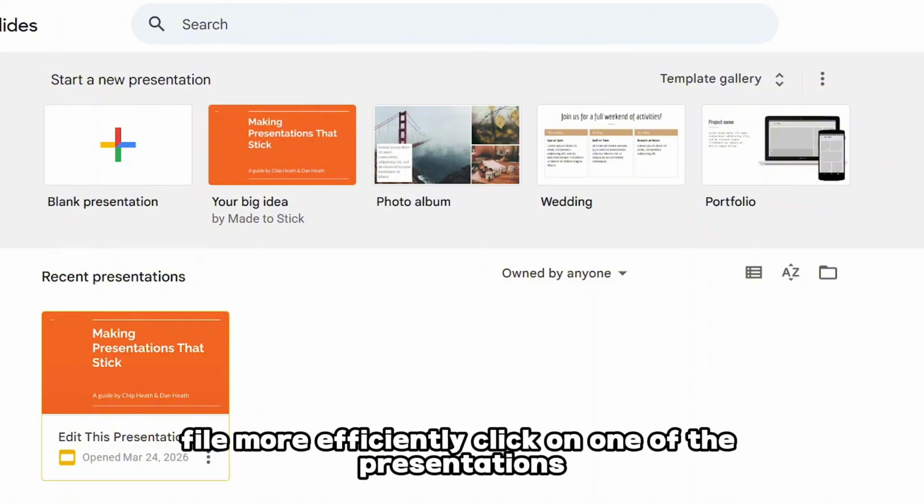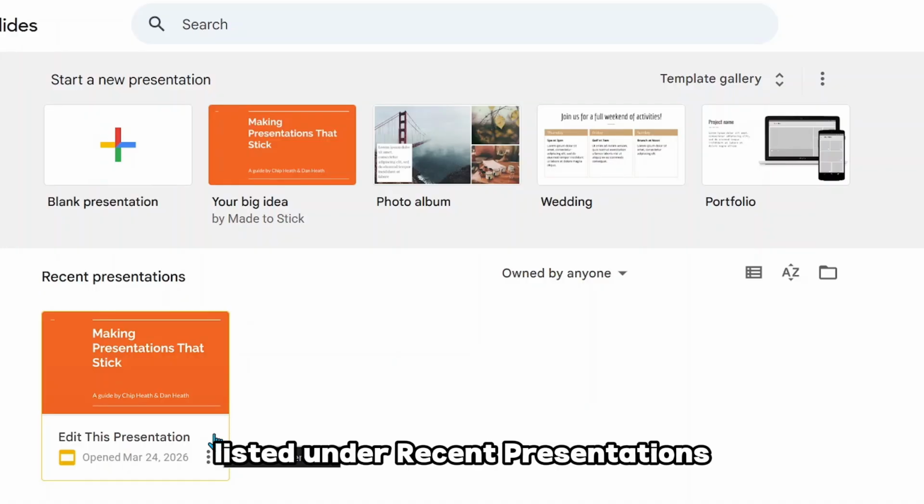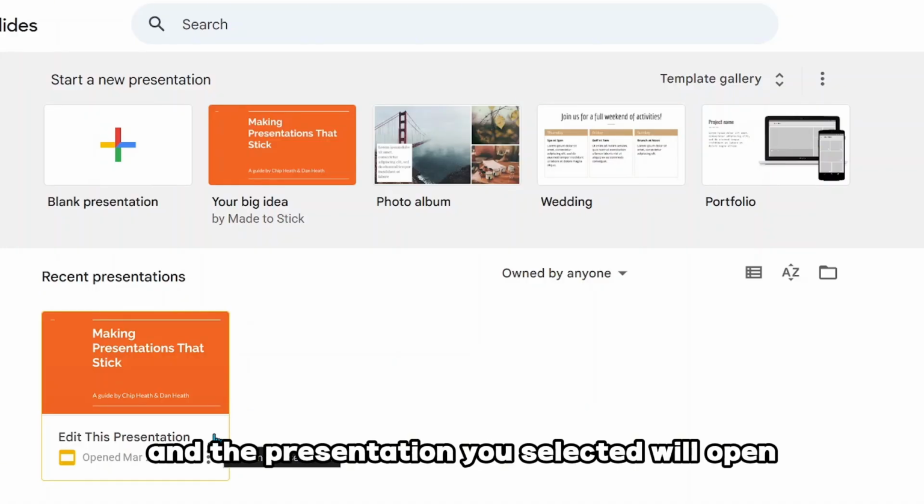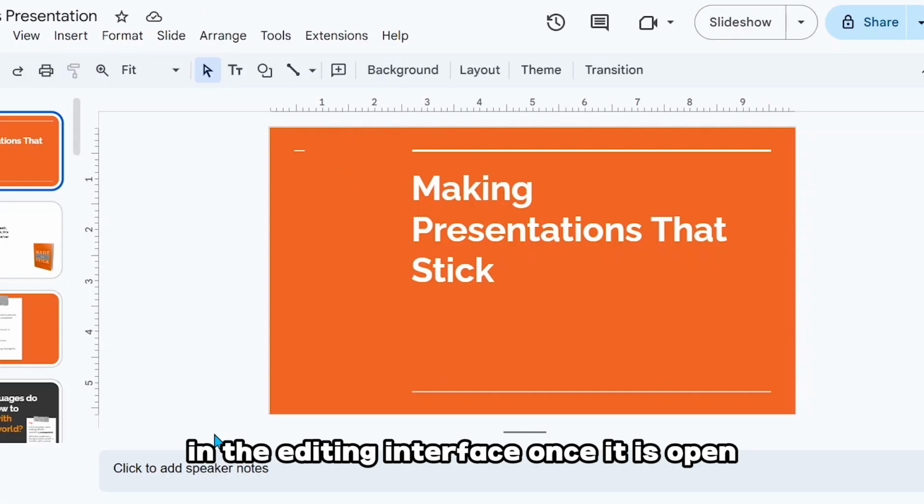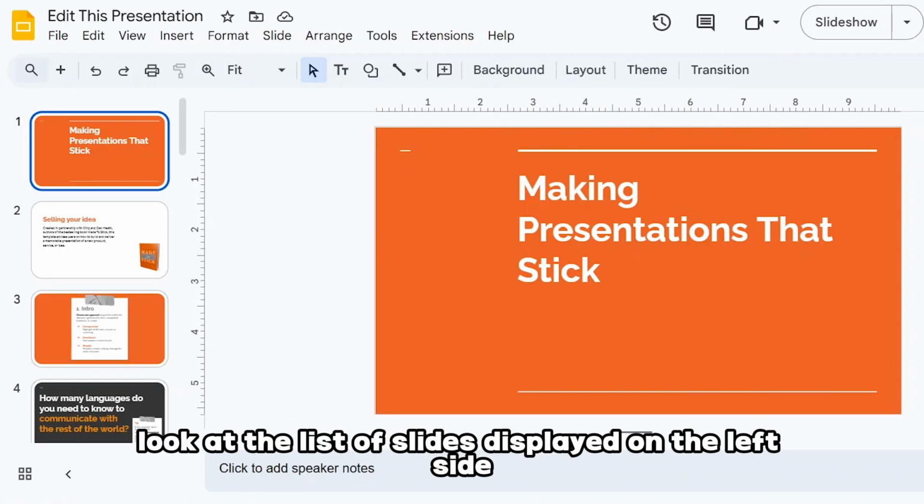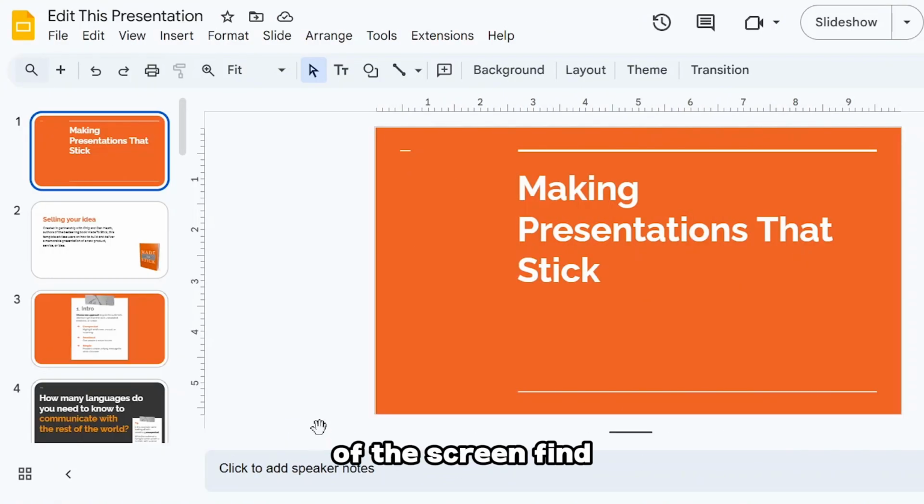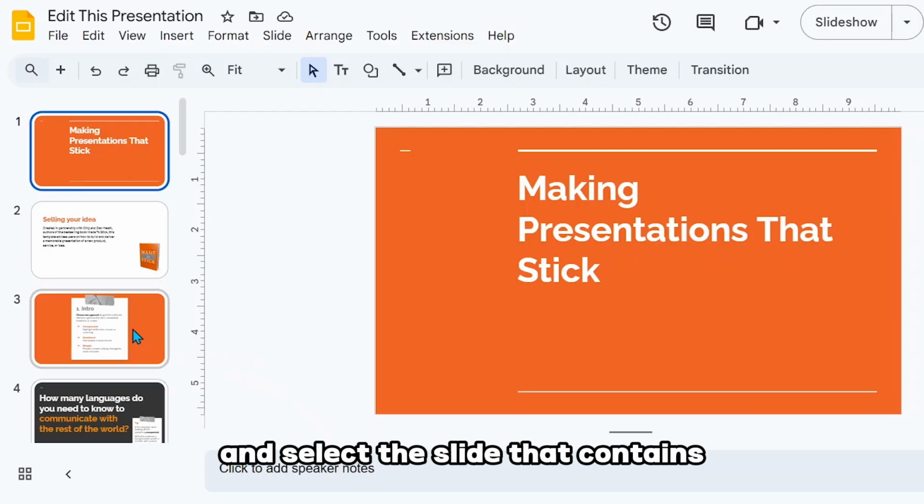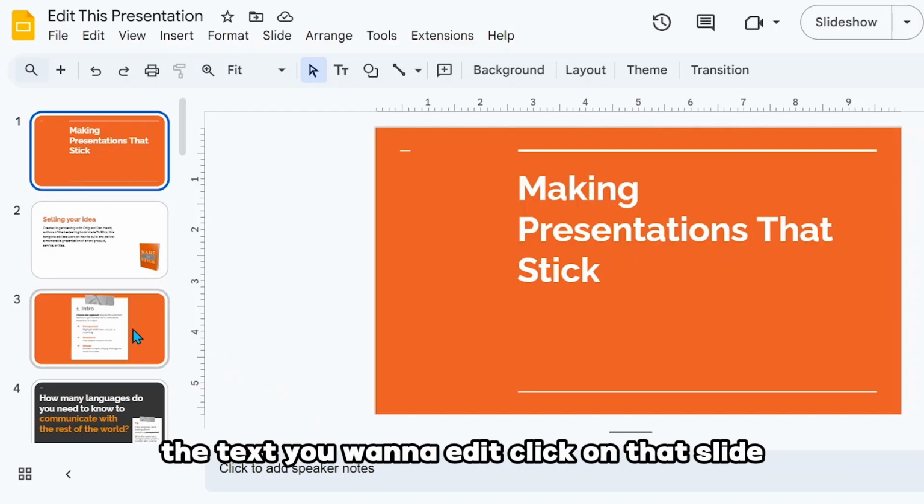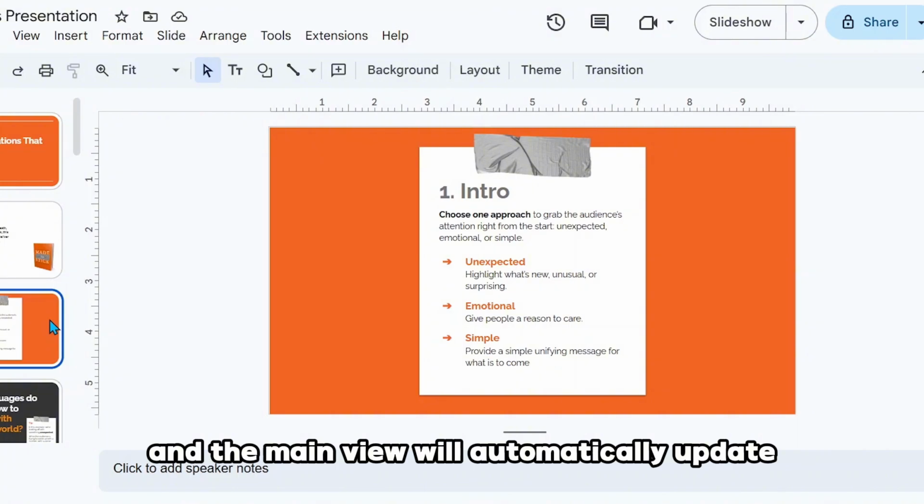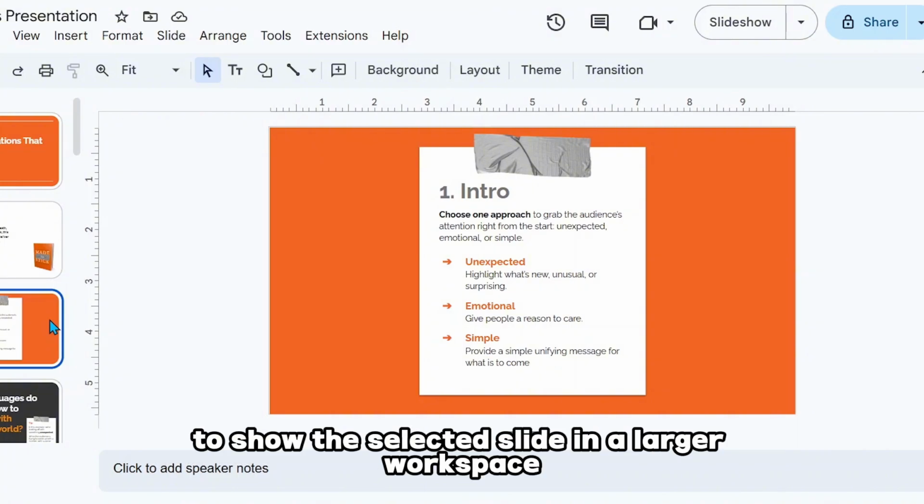Click on one of the presentations listed under Recent Presentations, and the presentation you selected will open in the editing interface. Once it is open, look at the list of slides displayed on the left side of the screen. Find and select the slide that contains the text you want to edit. Click on that slide, and the main view will automatically update to show the selected slide in a larger workspace.